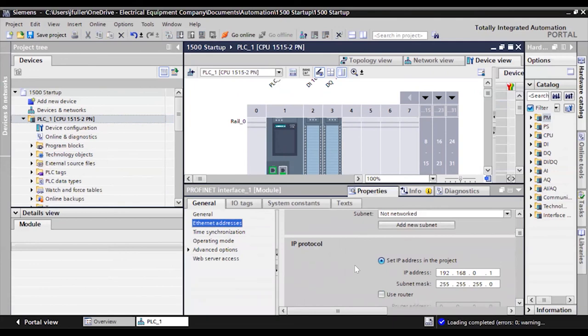We've commissioned our PLC. We did our detect, got our input and output cards, as well as assigning an IP address and a Profinet device name.